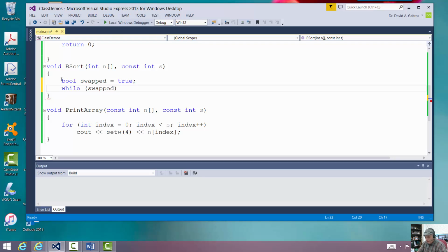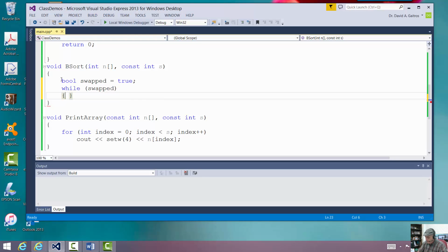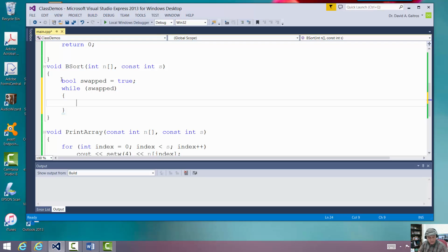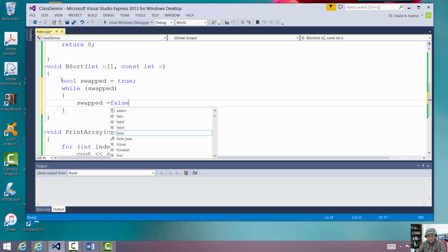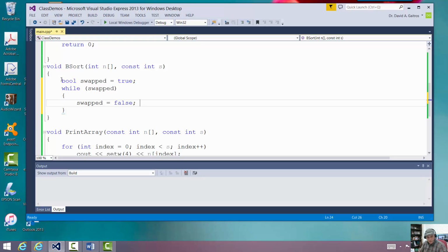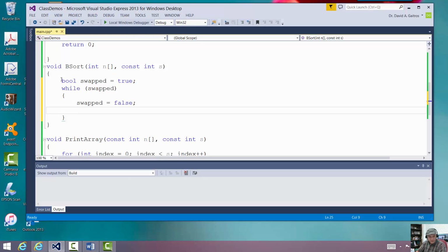Let me put in my left and right brackets to encase the entire routine itself. Now then, in here, I initially turn swapped to false. All right, and I'm going to go through the list. If I go through the list and at no time do I make a swap, then swapped will be false and it will fall out of the while loop above it. It's a very, very common technique.